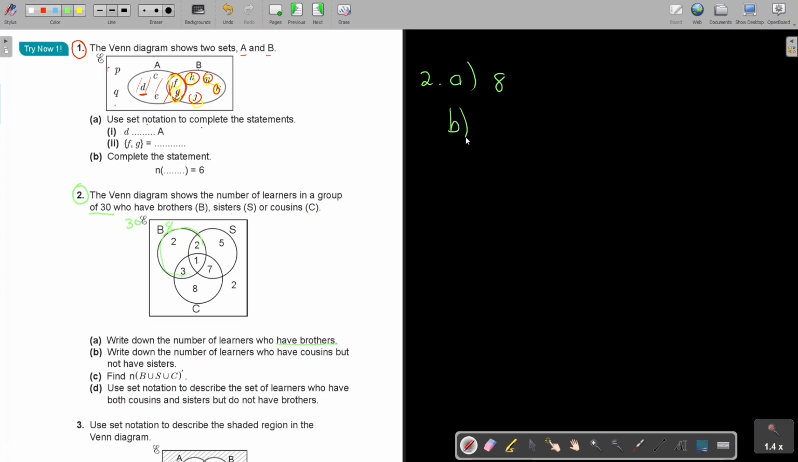Number B. Write down the number of learners who have cousins but not have sisters. Okay, so they must have cousins but not sisters. So it's the cousins but scratch the sisters. Do you follow? So it's just this 2. So it's 8 plus 3 and that will just be 11.